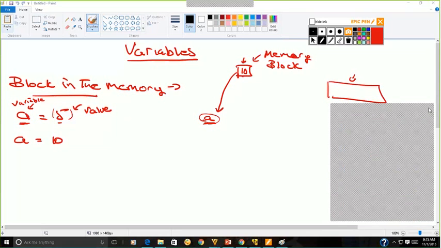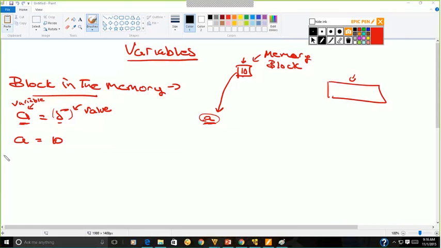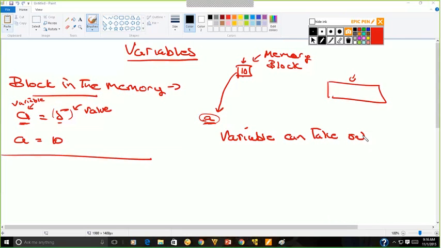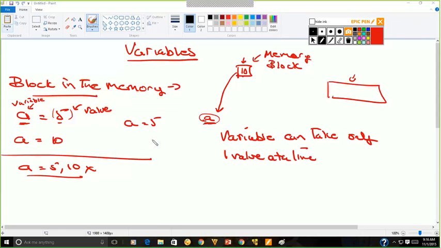But you should understand that a variable can take only one value at a time. The variable can take only one value at a time. That means I cannot put A equal to 5, 10. It can only take A equal to 5. Then later when you give A equal to 10, the old value is replaced with this value for the variable A.